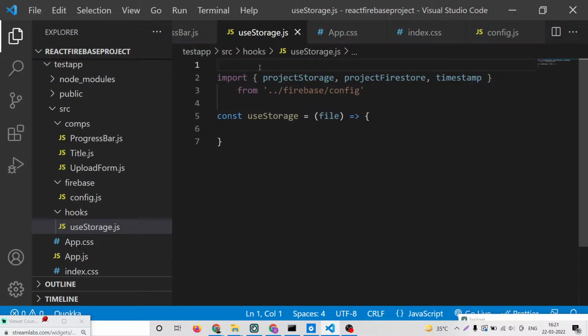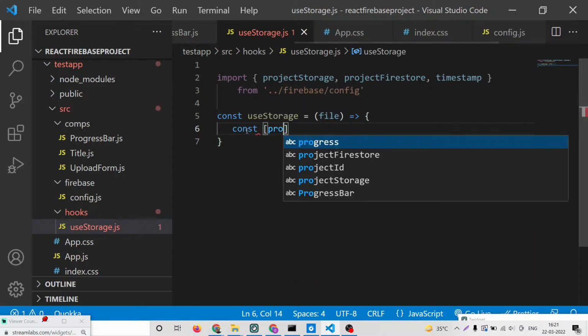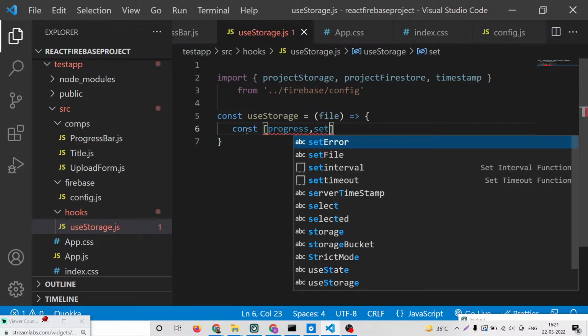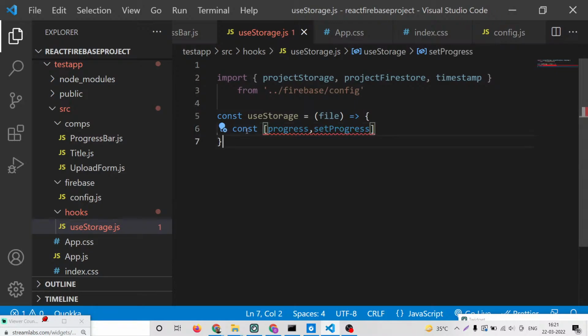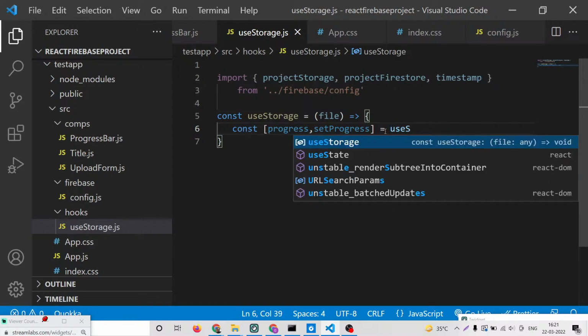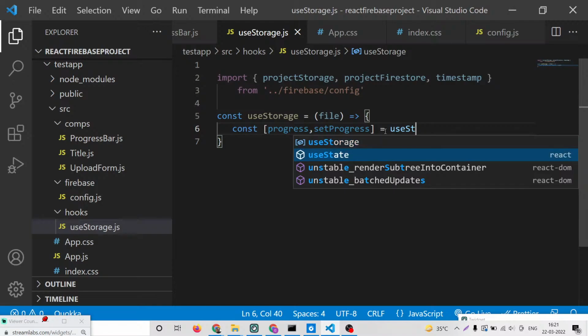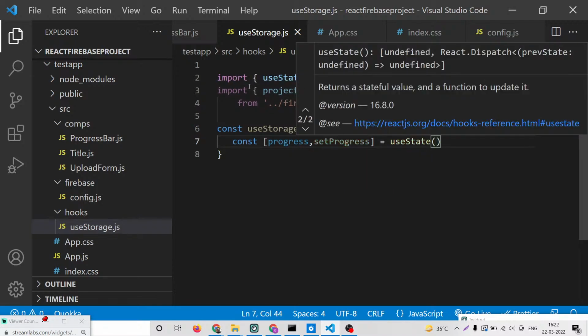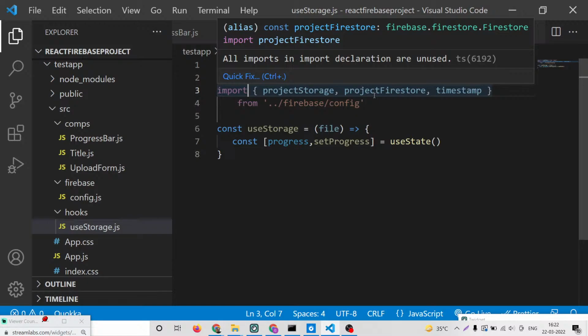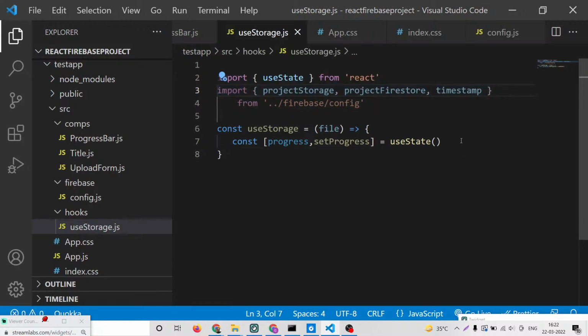So for doing this, we will first of all declare the hooks variable. First, for storing the progress, we will say progress, and we will set the method which will set the progress. And here we will use the useState hook. This is a hook that we will use, and it will automatically be imported from the React library. So the current value of the progress bar will be 0.